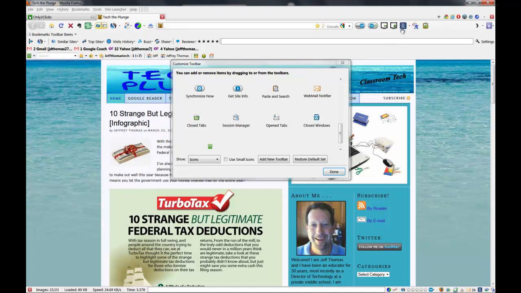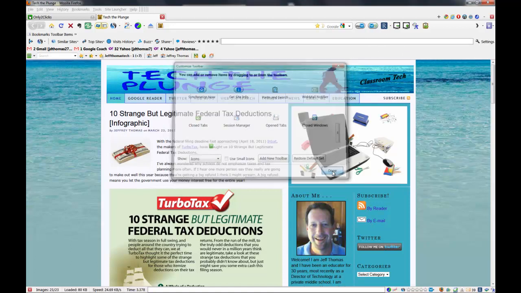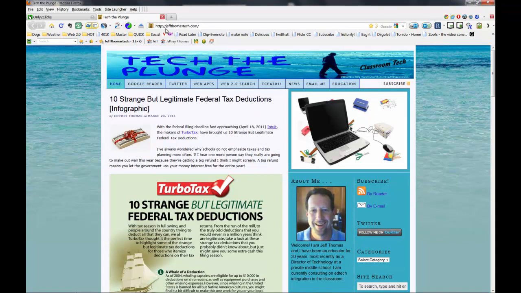If you want to get rid of one, just drag it back down in here, and it's gone. But I like that one. I'm going to put it back up there. And then when you're done, just go down here and say, done. And that's all there is to reordering your navigation bar.